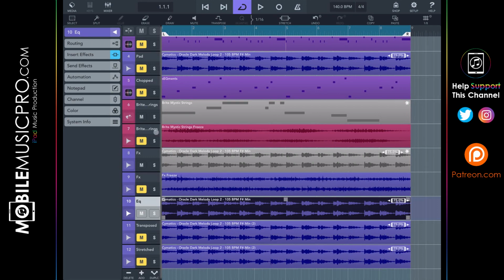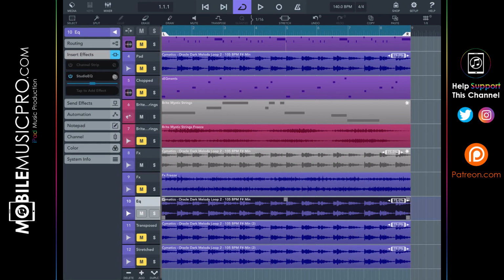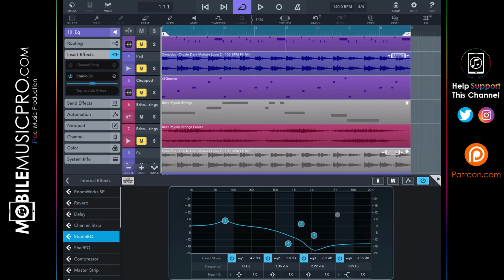So let's take a look at what we've done here. Under the EQ, you can see right now that we are mostly taking out all of the highs and boosting the lows. So let's quickly hear what that sounds like. So as you can hear, it definitely sounds a little bit darker and a little bit more filtered out.